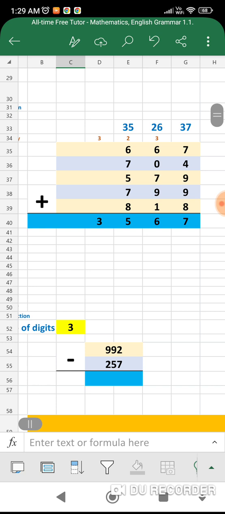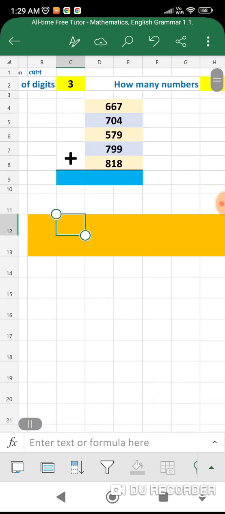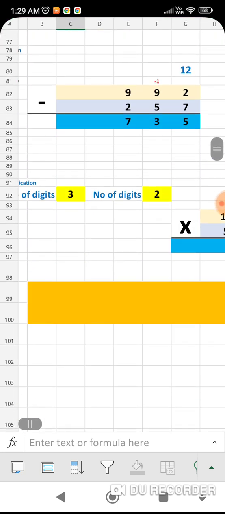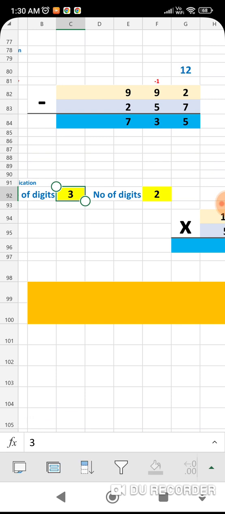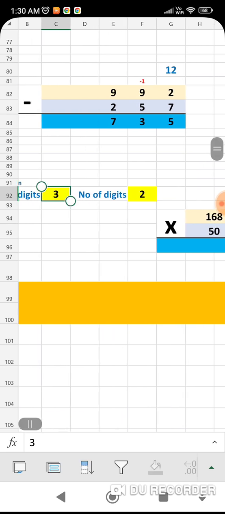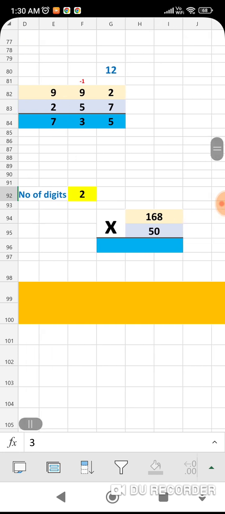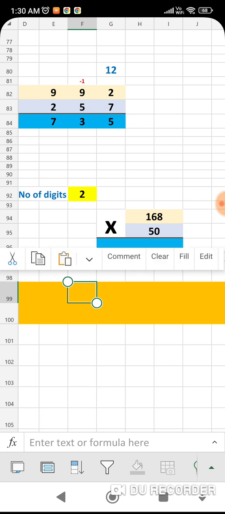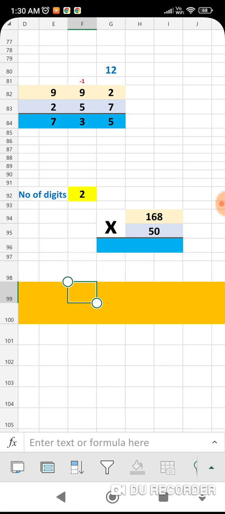Blue color is the result, the final answer. So in this way you can change only the yellow cells. These are the settings. You can set the settings, and if you want to change automatically, you just have to click on the orange cell, then this circle, and then clear. It will be changed automatically.